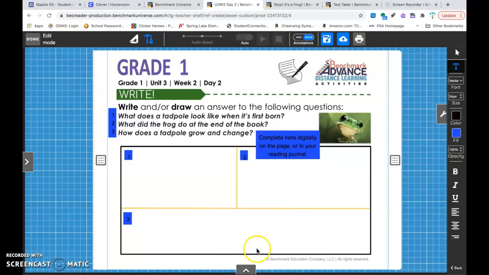You can draw or write your answer right down here in box 3, or you can do it in your reading journal. If you choose to make your answers here on the page, don't forget to click that cloud so that your work will be saved.